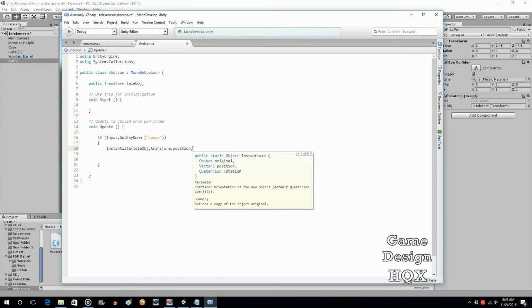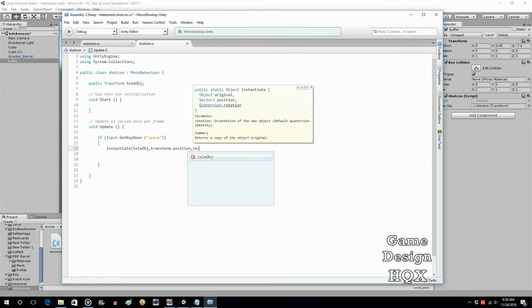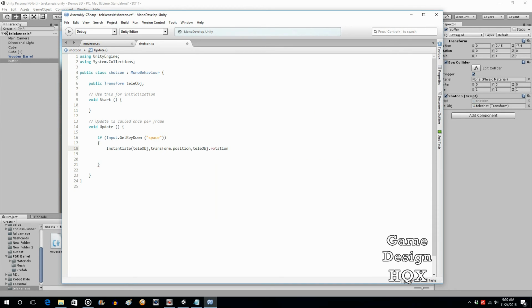This is the position of the object the script is attached to. So the script is not attached to the tell object, it's attached to the buffer. So instantiate the tell object at the buffer's position, but use tell object's rotation. So those are the 3 arguments you have to include with instantiate. What is being instantiated, where it's being instantiated, and its rotation.